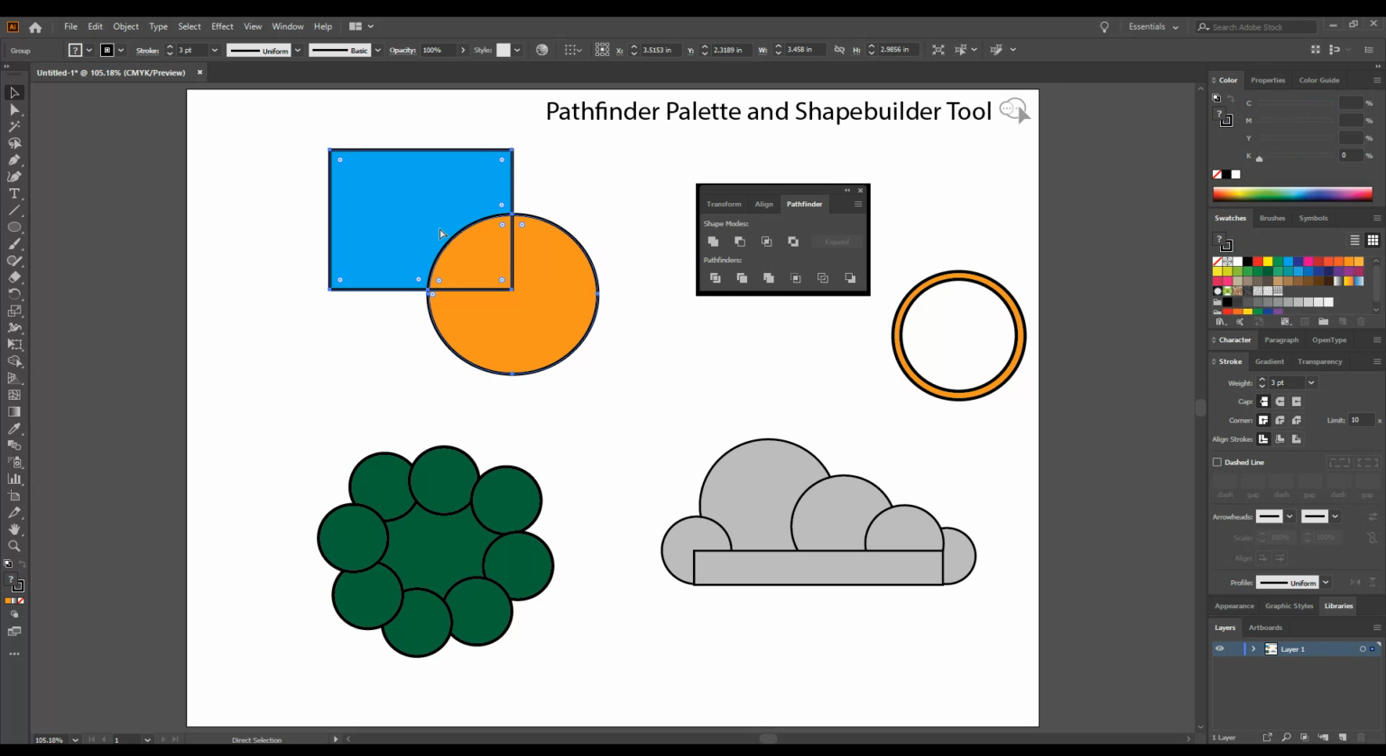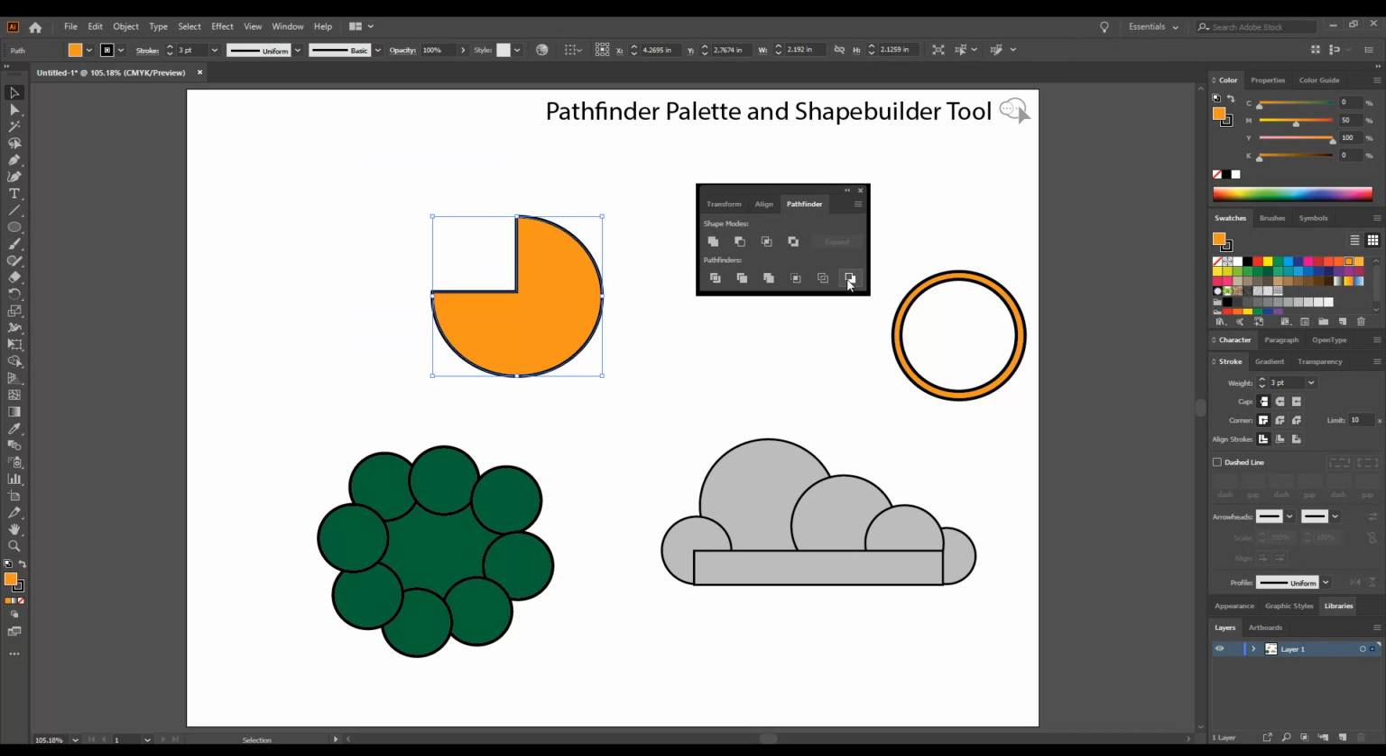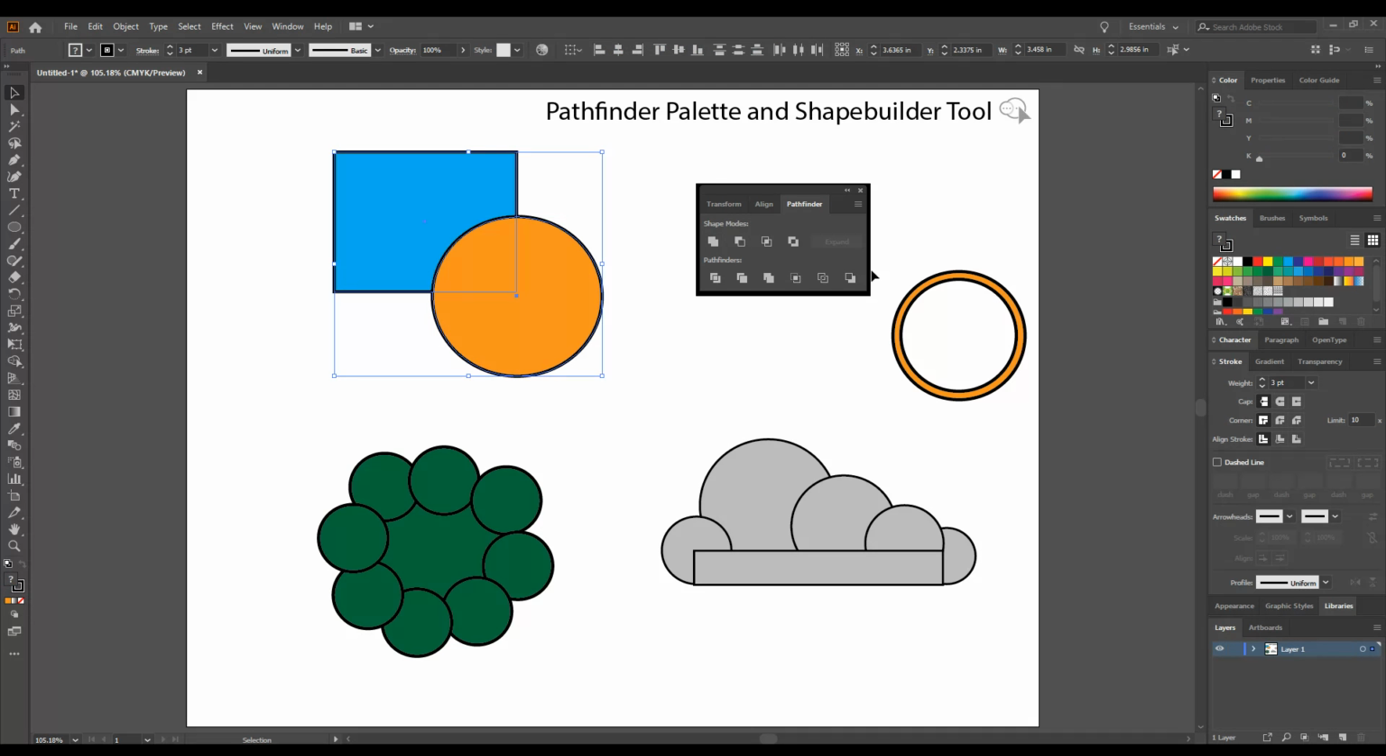So let's undo all that. We're going to undo, there we go. The other modes here are Trim, Merge, Crop, Outline, and Minus Back. So Minus Back is just kind of the opposite of Minus Front. I'm not sure why it's down here and not up here. Control Z. But if you can find a use for them for what you need to do, there's definitely uses for them and times that you might find it appropriate.